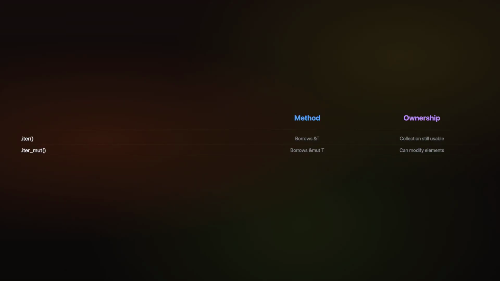Iterators produce a sequence of values one at a time. In Rust, they are lazy, meaning they compute nothing until consumed. Every collection has 3 iterator methods. iter borrows elements. iter_mut gives mutable borrows, and into_iter takes ownership. Choose based on whether you need the collection afterward.